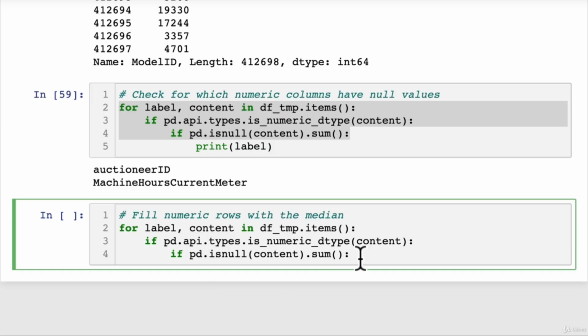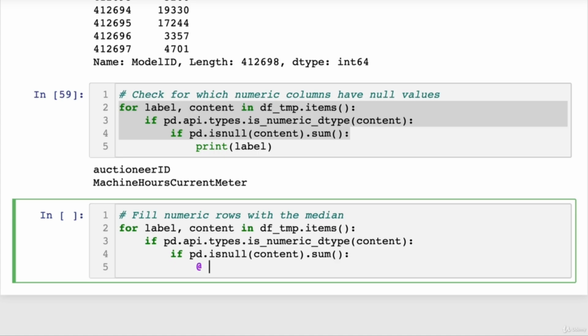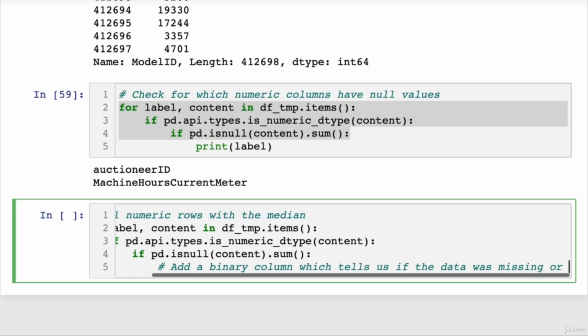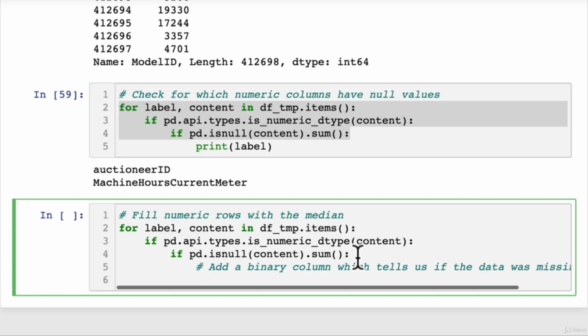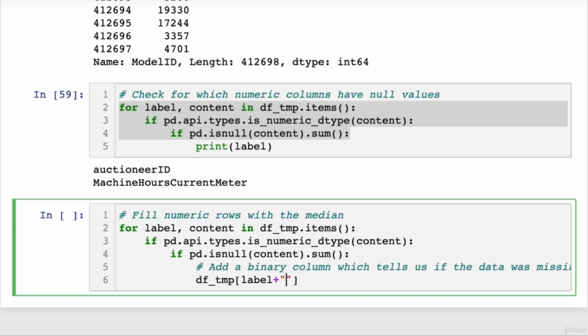Wonderful, but there's one other thing that we have to actually do. Well, you don't have to do it, but we're going to do it anyway. And I'm going to write it out first, because we're going to add a binary column, which tells us if the data was missing or not. That comment's a bit long, but that doesn't matter. Why do you think we might do this? I'll just let you have a think about it while we do it.